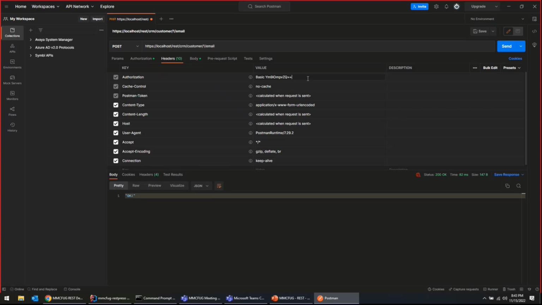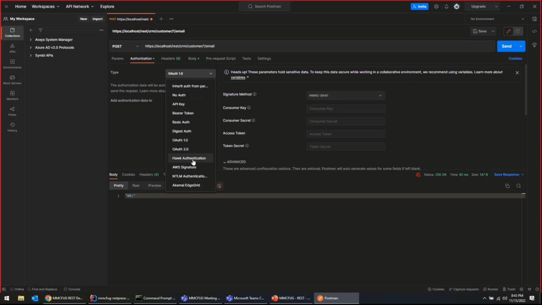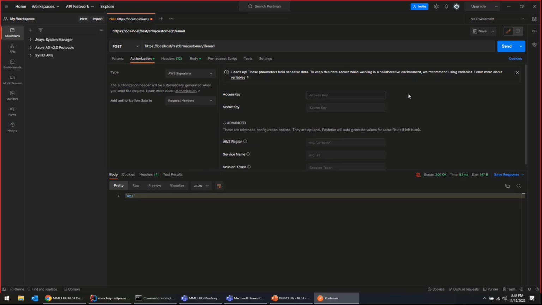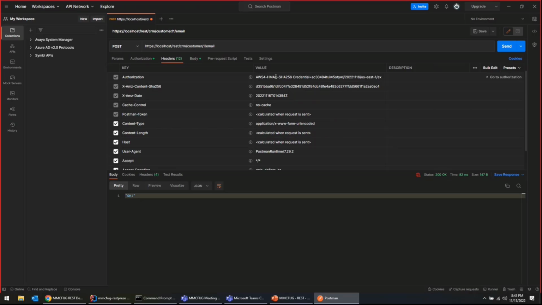Because it's done that calculation for me and all that type of stuff. This is actually what's cool about this: it shows you what actually is being sent in that header all the way out. If I wanted to, instead of basic auth, go to, let's see here, Hawk. Let's not do that one. Let's do AWS signature. Access key of AC, this right here, security code of this. AWS region is US East 1. And then I can go over here to headers, and it actually has what that credential should be looking like when it sends it across.